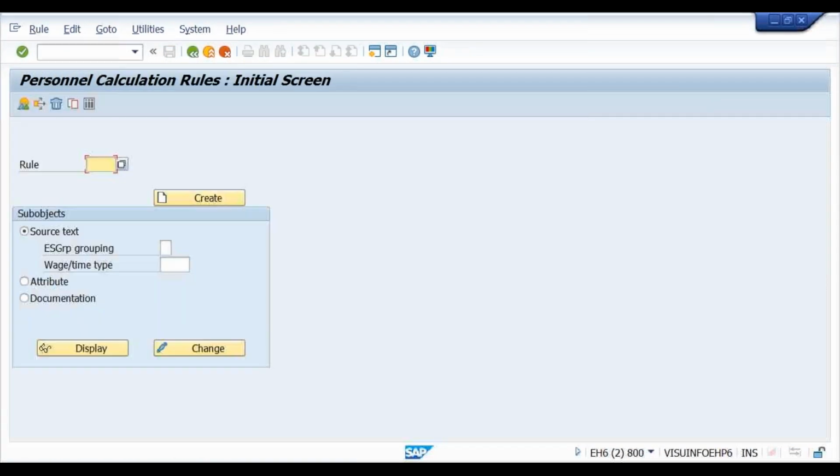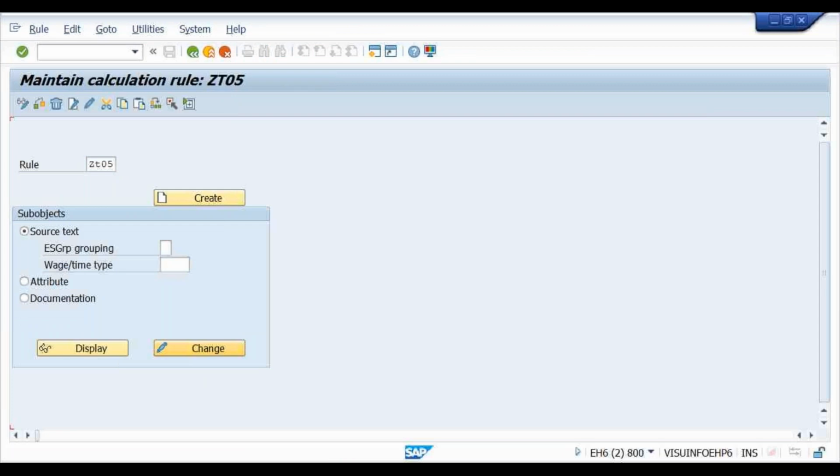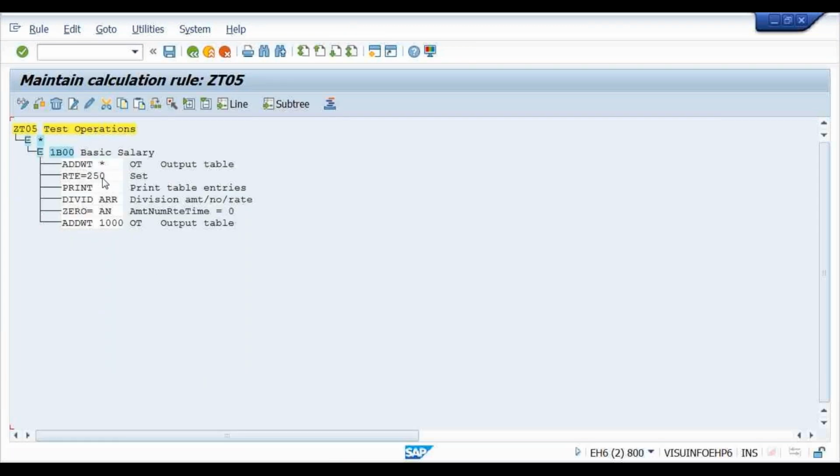Look at this. So this is the rule I've written yesterday. This 250, earlier it was 200. Now the client requirement is effective from June 2017. This has to be 250. So the better way is what? Do not maintain the direct value here. Maintain it in the table and then call it here. In the table you can delimit it.